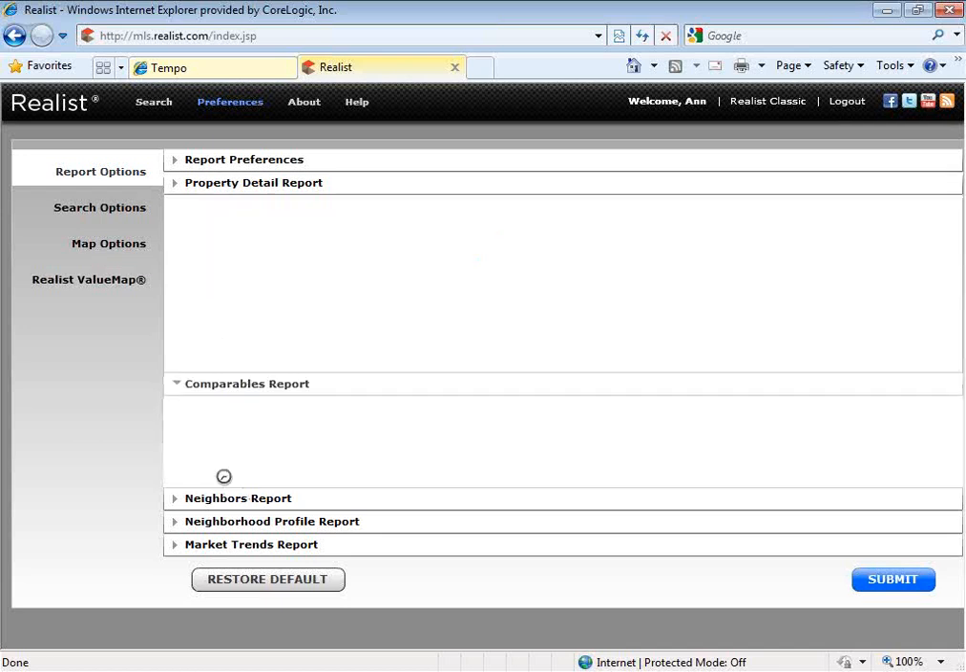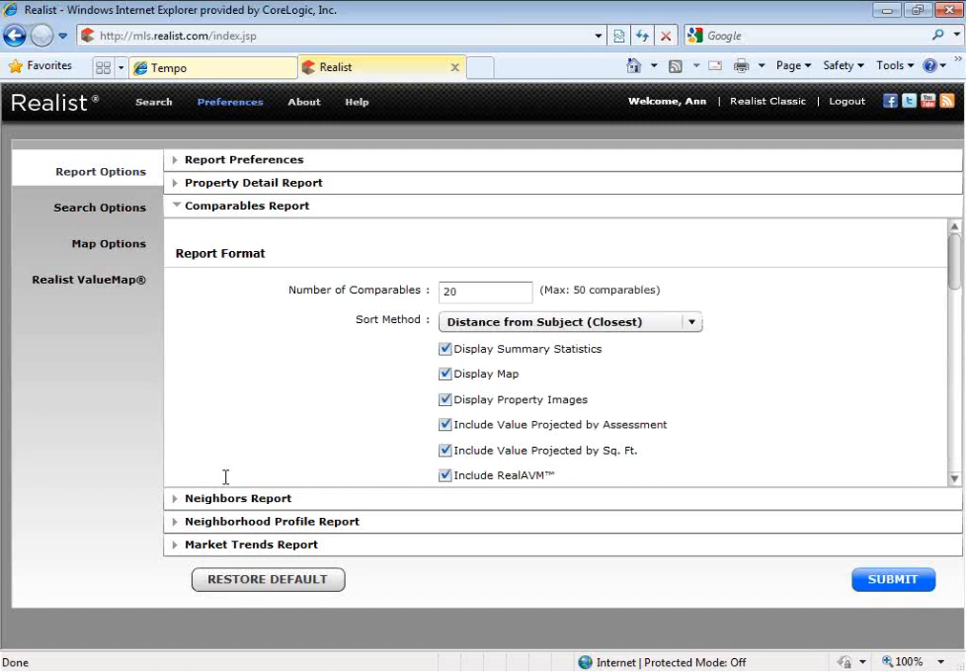The comparables report. This is where you can set some preferences and search criteria so that when you run a comparable search within Realist, what properties is it going to pull up, what search criteria is it going to use, what's it going to display on the actual report. You can choose a number of comparables there, anywhere from the default, which is 20, up to a maximum of 50. You can only include 20 on the actual report itself, so you can only select 20, but you can have the system return up to 50 comparables for your actual search results.